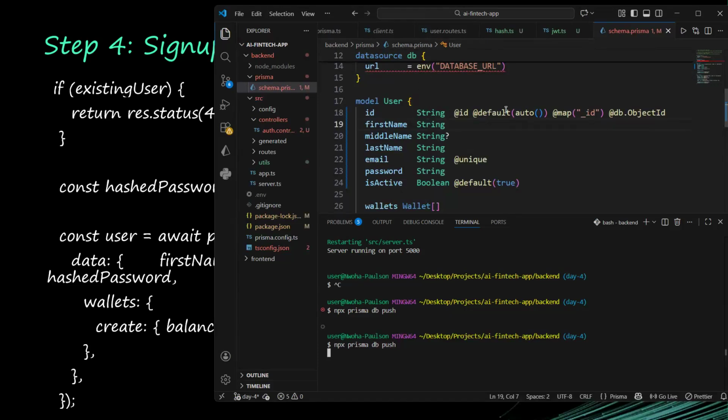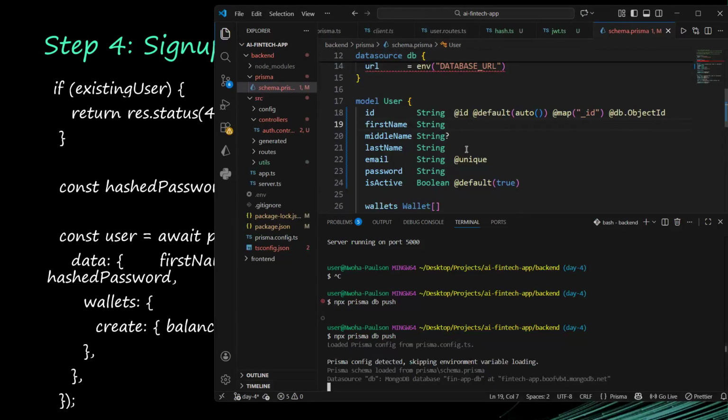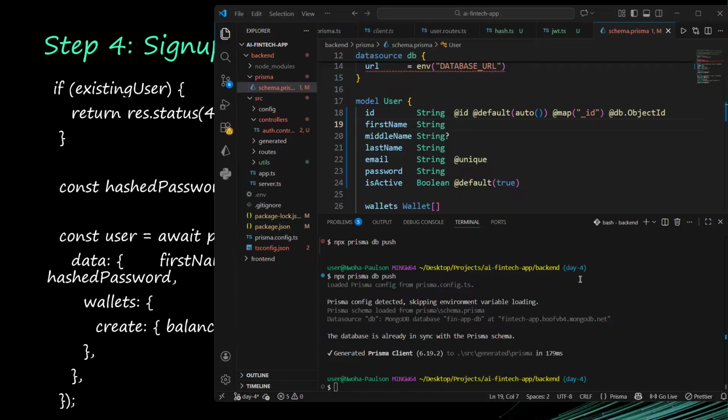So just go to your Prisma file, schema.prisma. Your own is already correct. I made some changes. That is why my own was like this. So sorry about that. While I wait for it, so now everything is in sync.